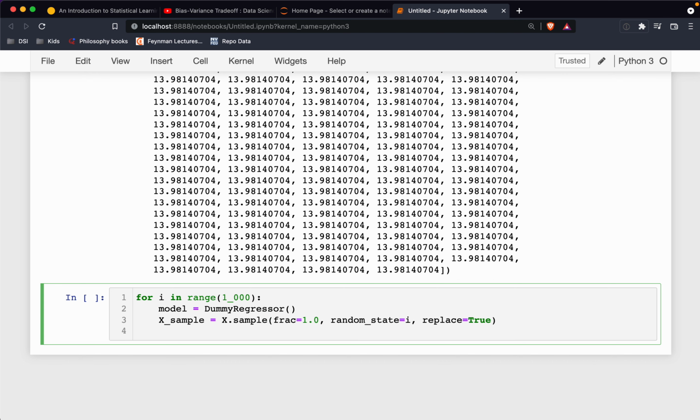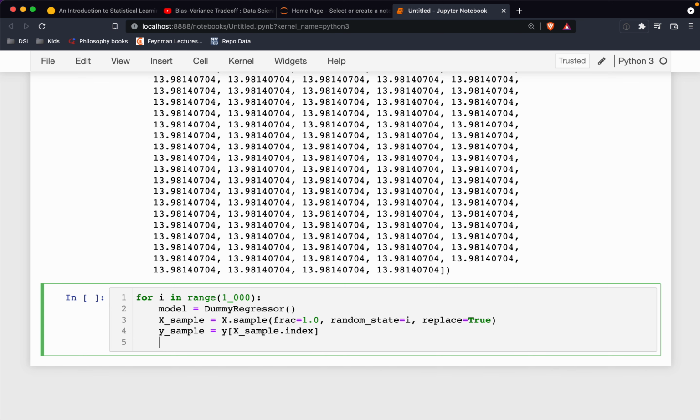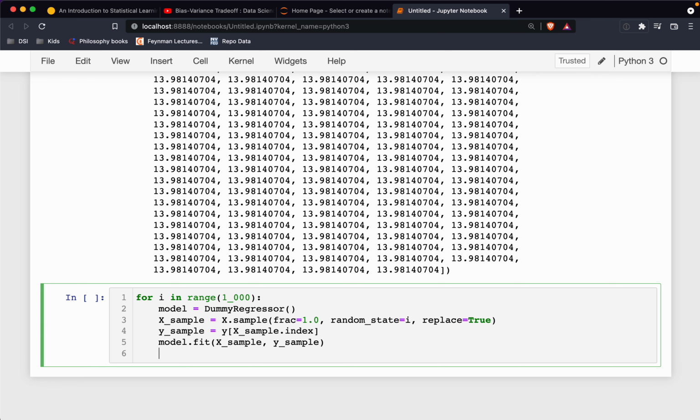I need a corresponding y sample. So what we're going to do here is say y sample is going to be y, and I'm going to index into it, and I'm going to use the index from x sample. That way the indices line up. I have the corresponding y that matches the x that I pulled from, okay? So now we fit the model, model.fit, x sample, y sample. And then we're going to get a prediction for our test row. So prediction is going to be model.predict, and it'll be the test data frame features. Okay, so there's going to be our prediction.